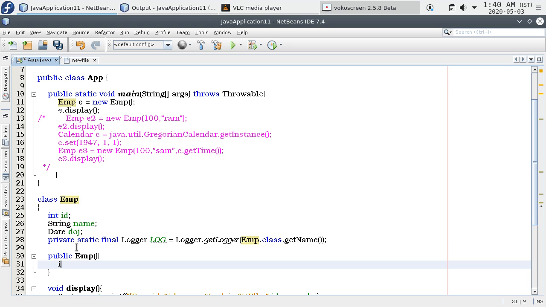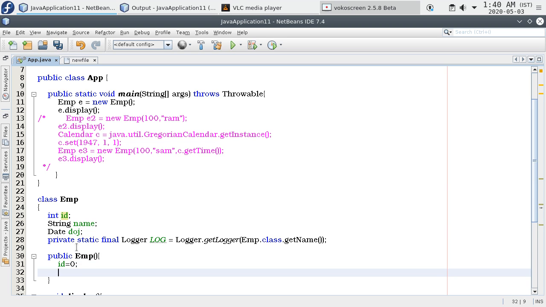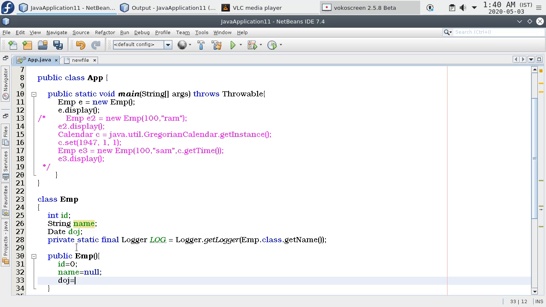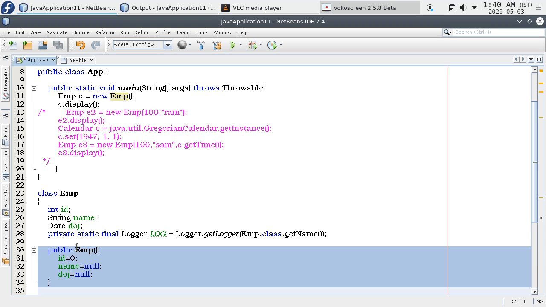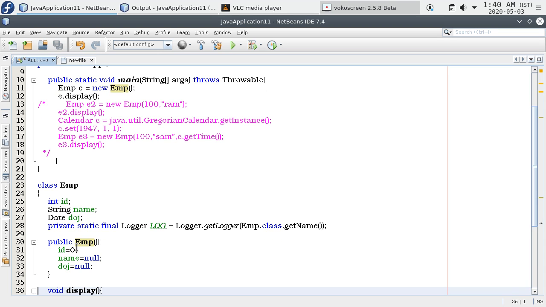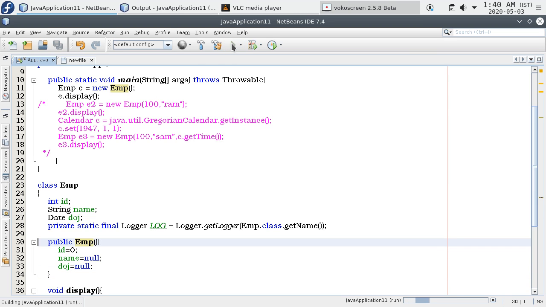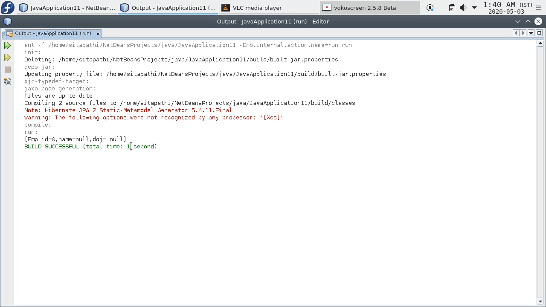That means ID is a number; the default value for numbers will be 0. Name and DOJ are reference types, so they will be assigned null values like this: DOJ equal to null. This function will be supplied by the JVM. That is called the default constructor. If you run this code, you will get the same result.